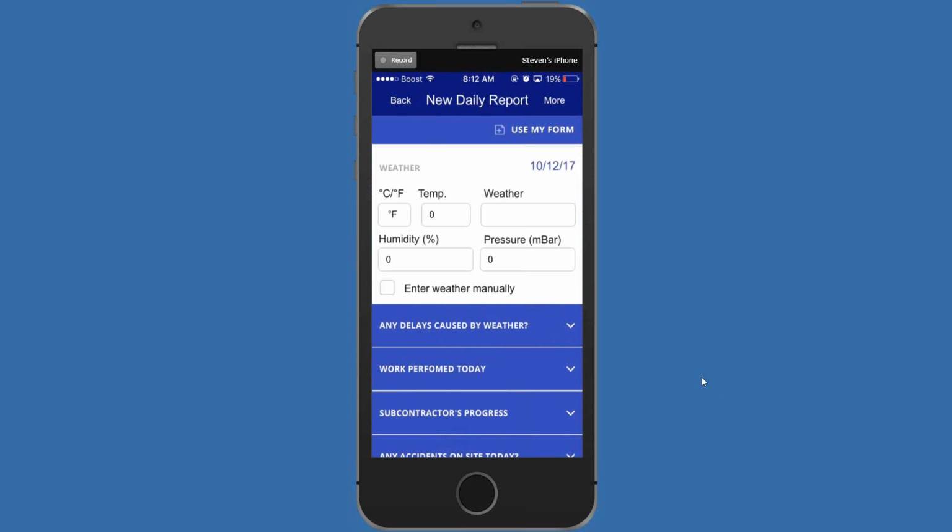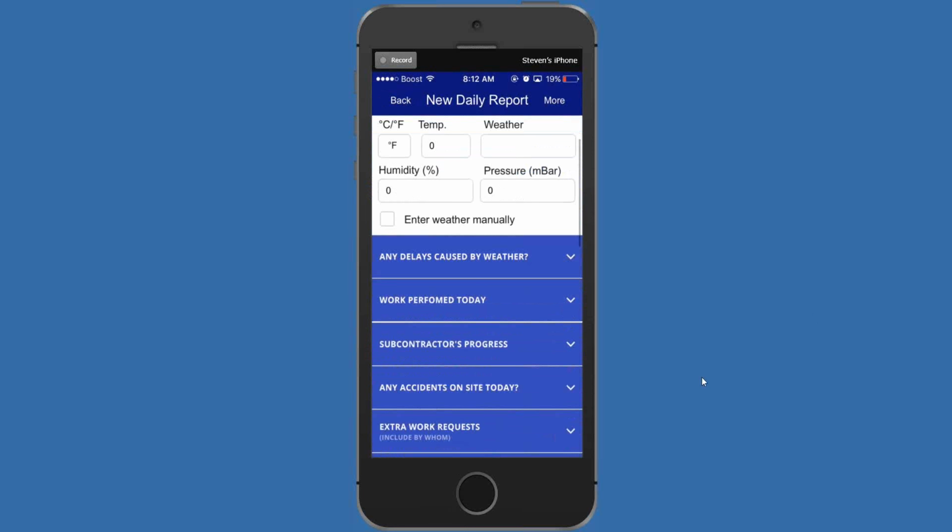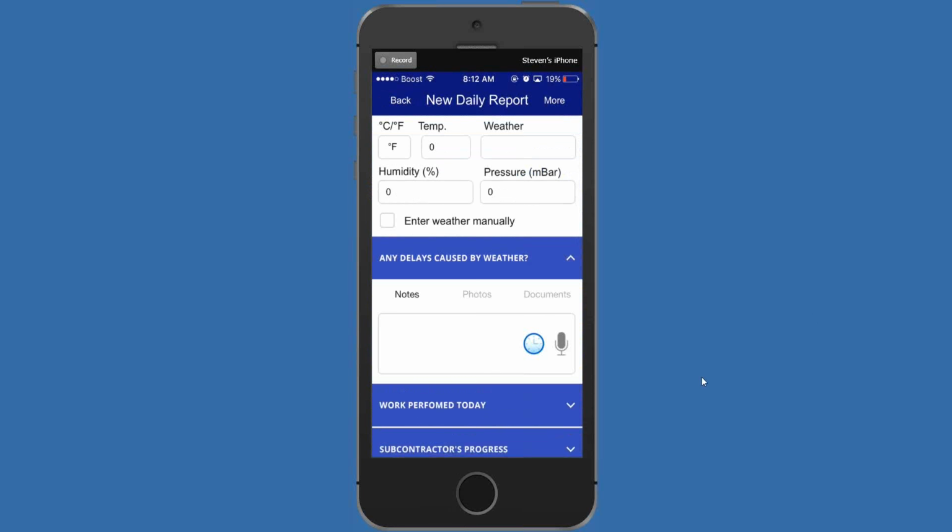So for example, this first section right here is weather. Weather is usually captured automatically on the phone, so you don't actually have to enter any of this information. But because I don't have my location services on, it's not grabbing it right now. So then you can enter any other information you have.